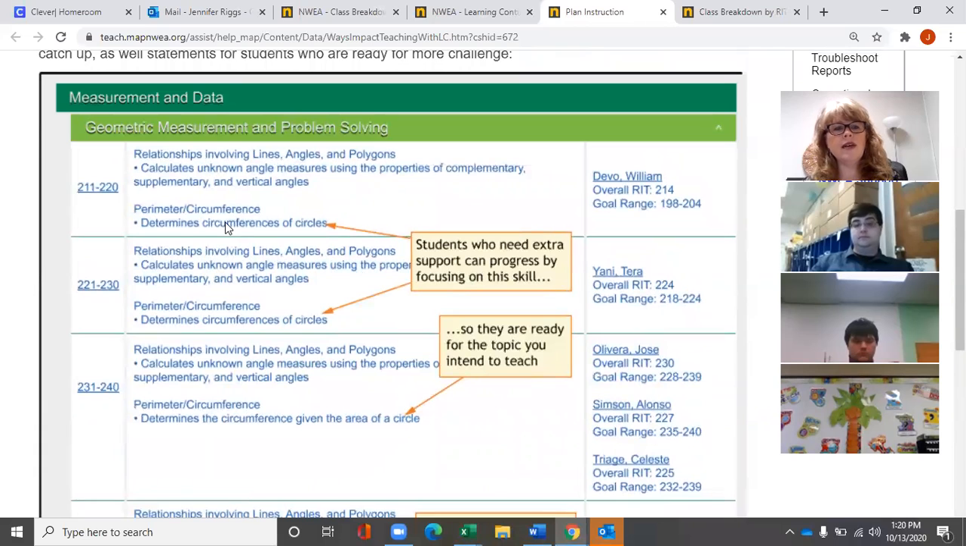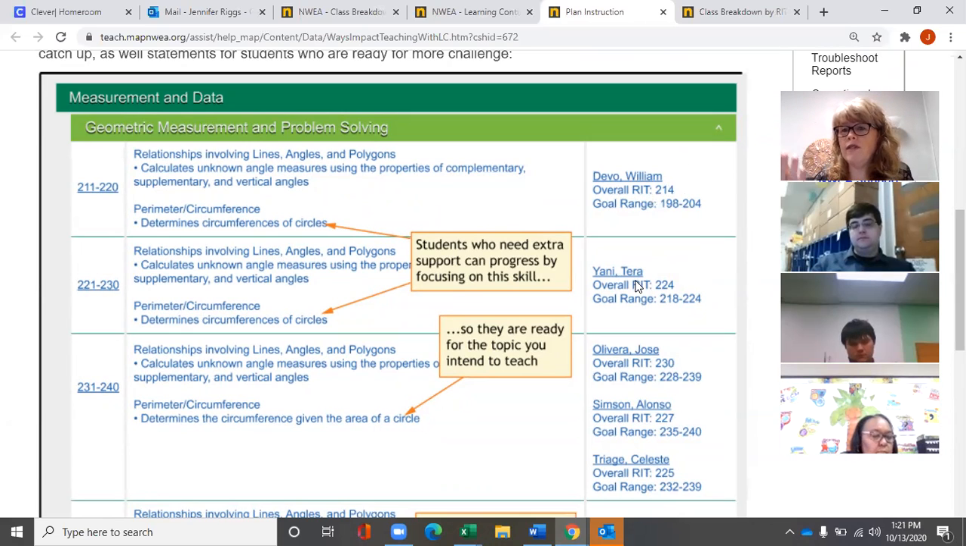And what this one does is it tells you specific skills and targets that you want your students to learn. So here is perimeter and circumference. These are students who need extra support, can progress by focusing on this skill. So we might take these two right here, and in our RTI time, we know we need to boost their score, 214, we want it to be higher. This one, her overall score was 224.